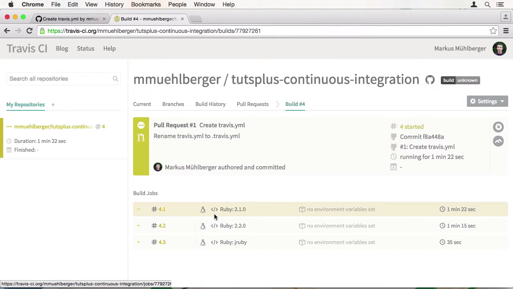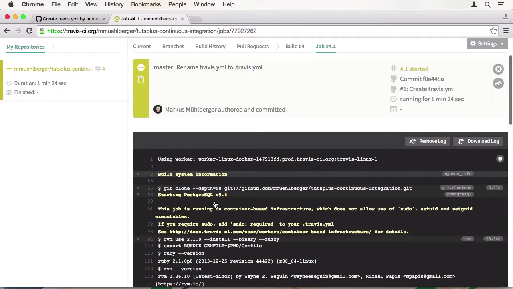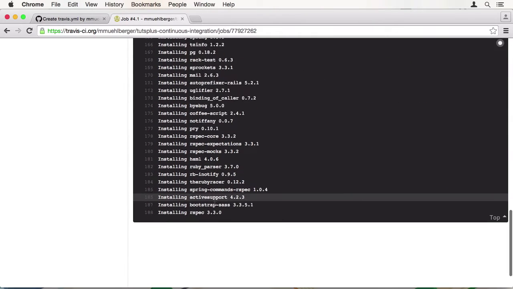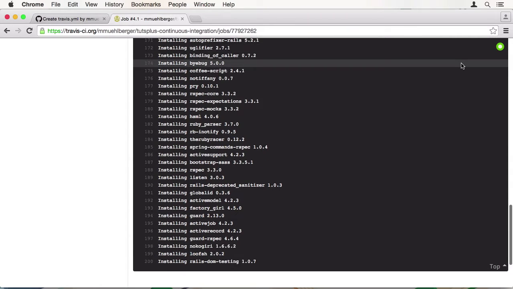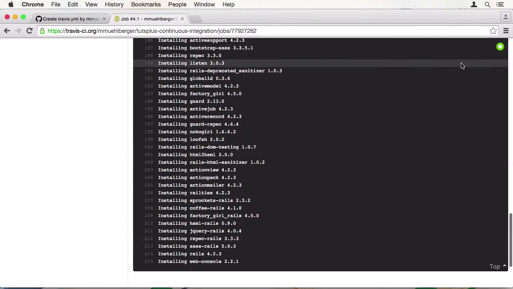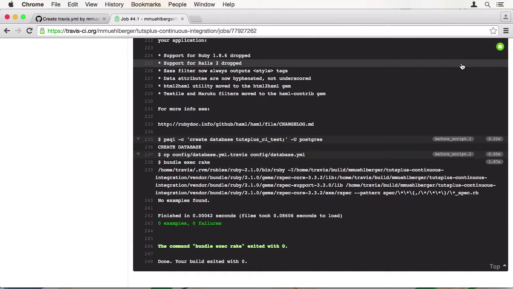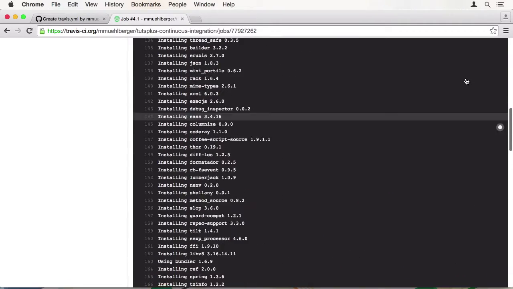When you click on a specific job, you can follow the output live. It is currently installing all the gems from our gem file. The button on the top right lets you follow the log file, so it automatically scrolls and you'll always see the end of the log. This project has no tests yet, so it shows 0 examples.